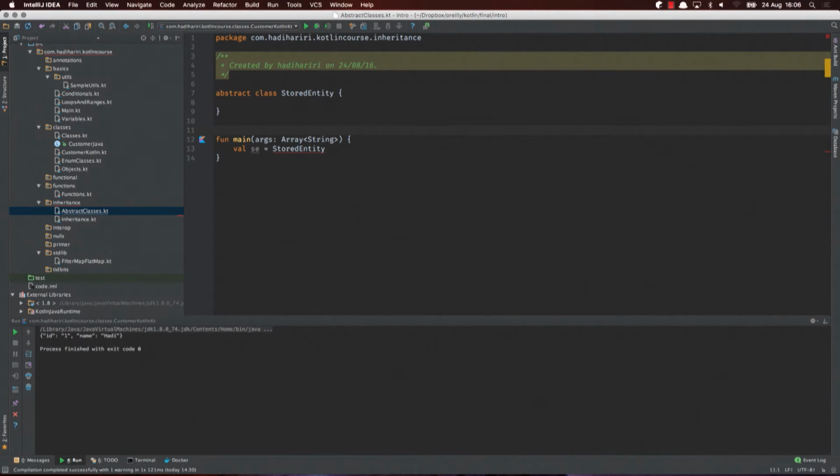What we can do, obviously, is create an inheritor from the abstract class. So let's go ahead and say, for instance, Employee, that is a StoredEntity. And from here, now we can create an instance of Employee. So you might wonder, okay, what is the purpose of this?